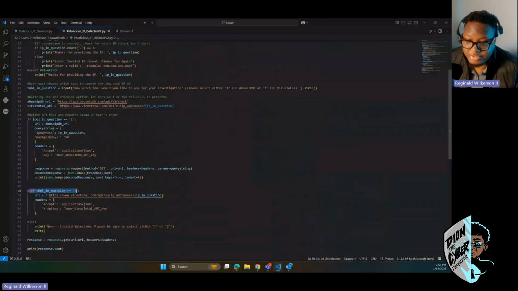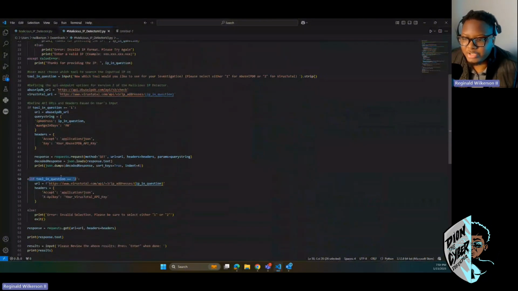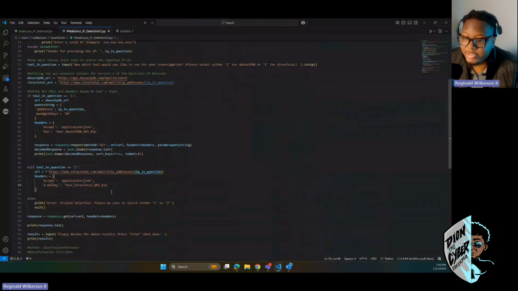If the user chooses number 2, then it gets a little funky. Here it's going to do an F function and it's going to take the user to the URL for VirusTotal. And so basically it's going to accept again the application and JSON. But here is where you will put your VirusTotal API key, which again, for security purposes, I didn't put it in there because you got to put your own. I'm sorry. I'm going to gatekeep my API key.